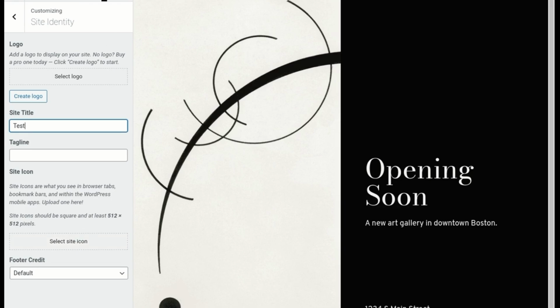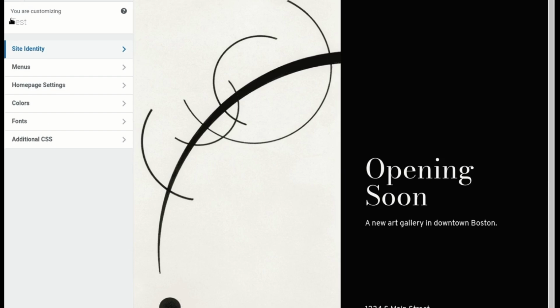Once you agree on all the changes, you can save them by clicking on the blue button on the top left corner. And you can go back to the previous menu. The next tab is called Menu.